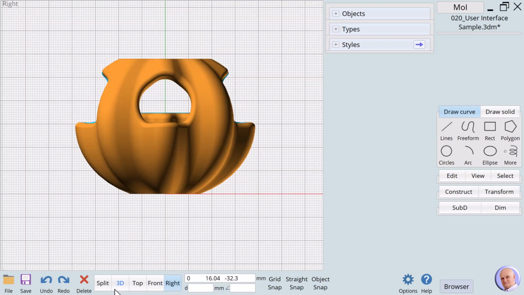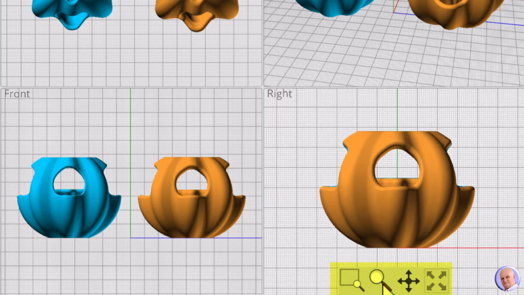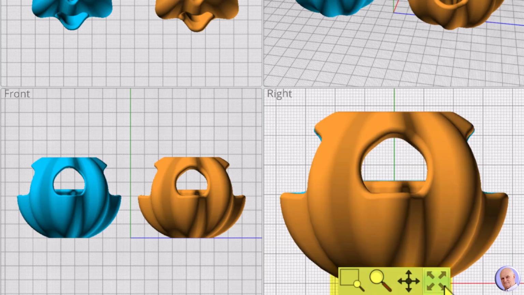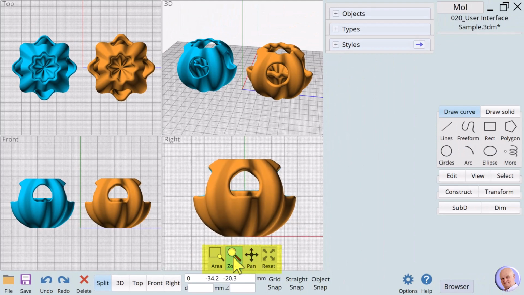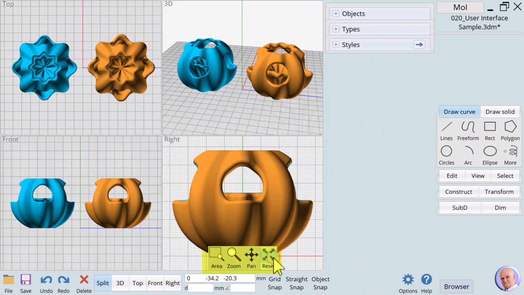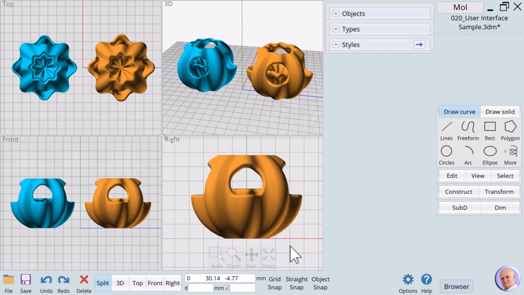Notice that at the bottom of the view window are some controls that become more visible as we mouse over them. They allow us to select an area for closer viewing, zoom in, pan, and reset the view in one of 2 different ways. We'll demonstrate these as we explore the live context-sensitive help Moment of Inspiration provides as we work.